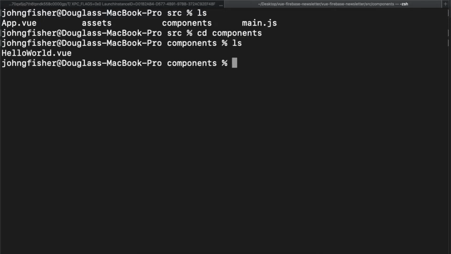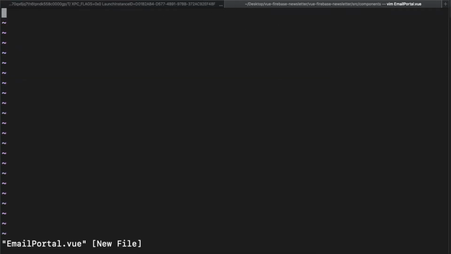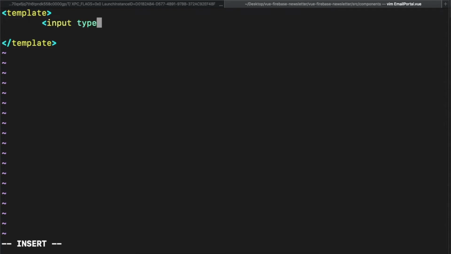We're going to go ahead and rm hello world.vue to remove that component, and then we're going to create a component called email portal.vue. So I'm typing vim email portal.vue, at which point I'm going to create my template tags. And then I'm going to create my input field tags, and type is going to be text. And then I'm going to put a button.